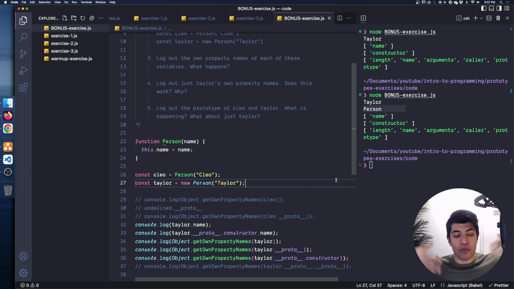Now, if that all went way over your head, totally fine. That's why this was a bonus. We're going to go deeper into this concept when we look at the this keyword specifically in the next video, but also we're going to go really deep when we look at object-oriented programming concepts in JavaScript with classes.